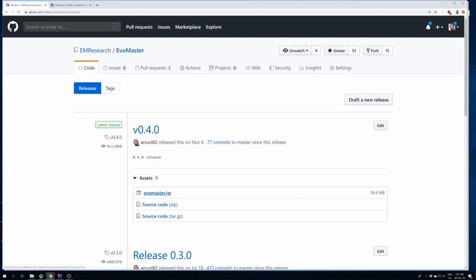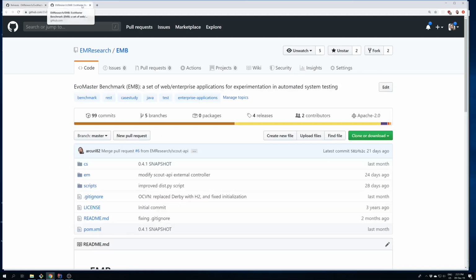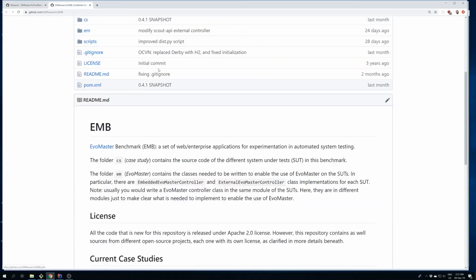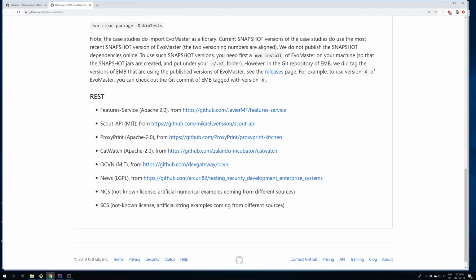EvoMaster currently targets all APIs that run on the JVM, written for example in languages such as Java and Kotlin. Besides this repository, we also have a second repository in which we collected a set of RESTful API taken from different GitHub repositories. Those can be used as examples and also for experimentation.